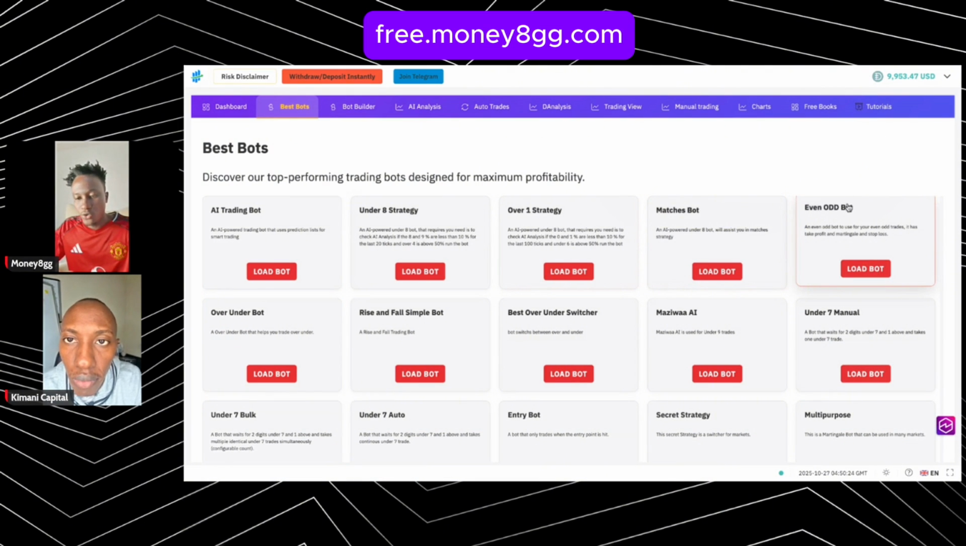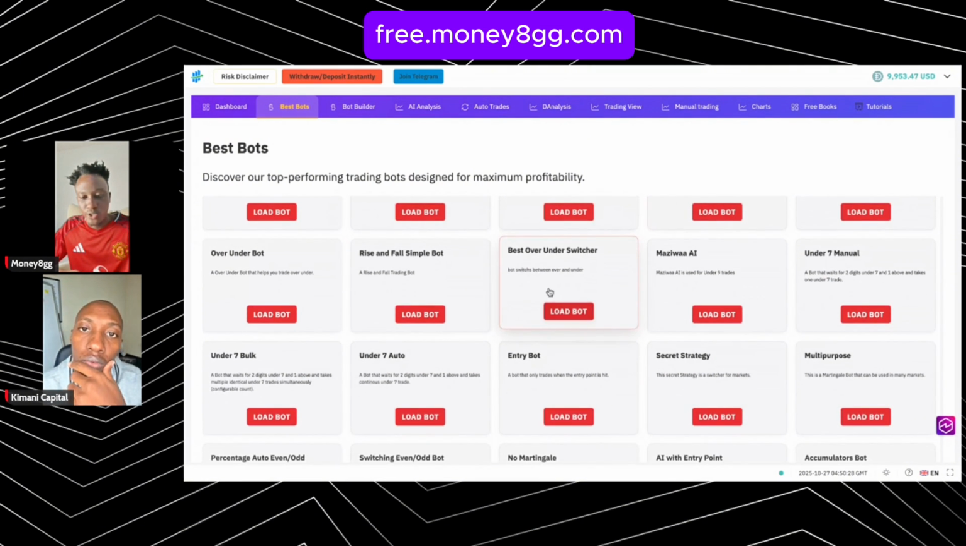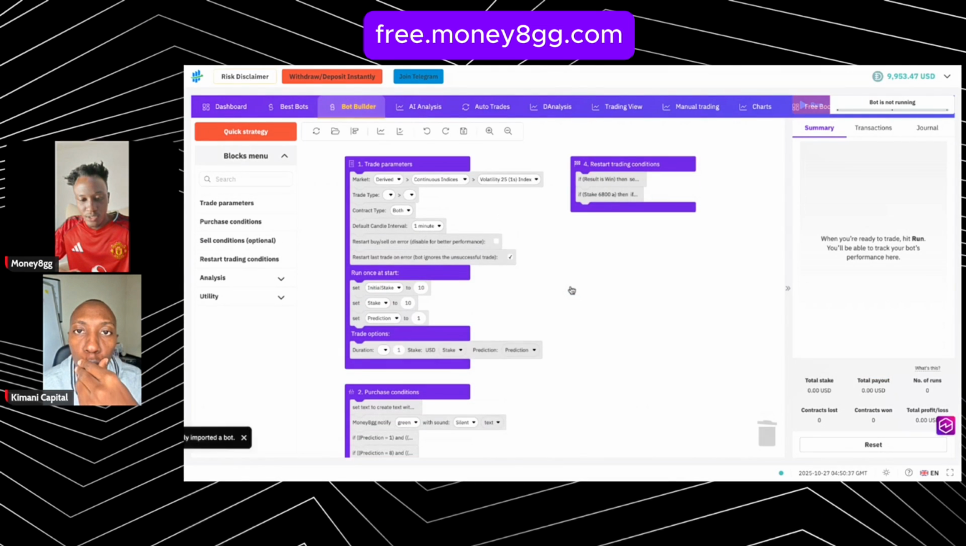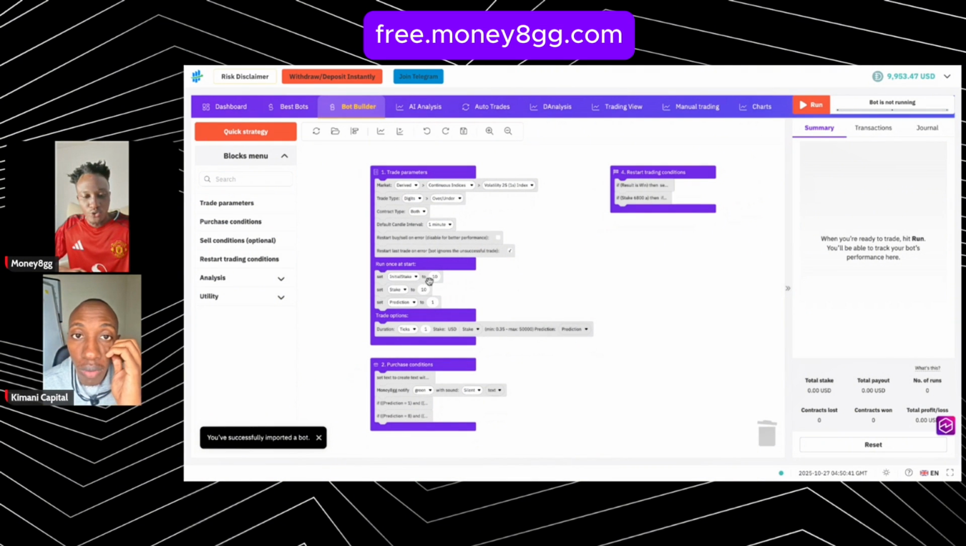If you're doing even odd, there's an even odd bot. If you're doing matches, there's a matches bot. If you're doing over under, there are bots that just switch markets, so they don't really analyze: you do an under and then they do an over. This one is an over under switcher, with an initial stake of 10 and a prediction of 1.